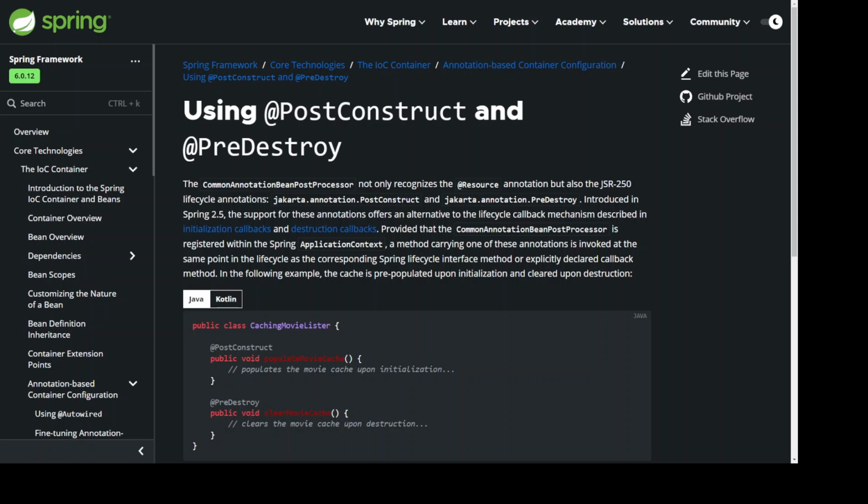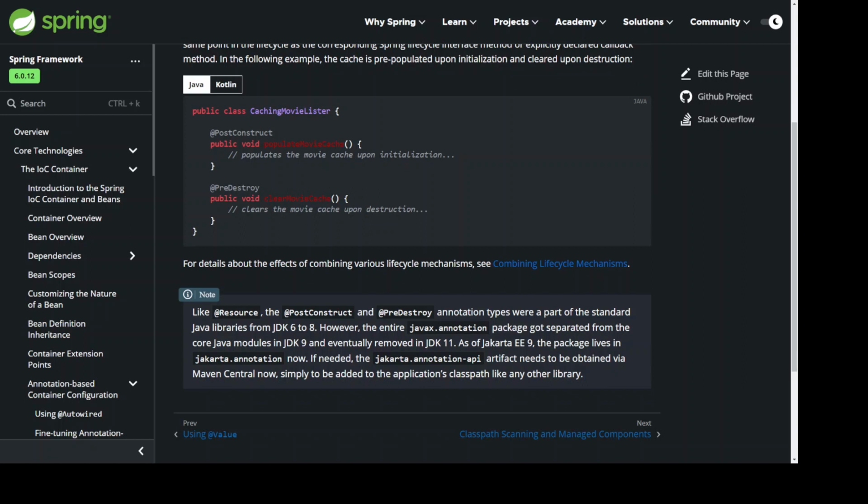Provided that the CommonAnnotationBeanPostProcessor is registered within the Spring application context, a method carrying one of these annotations is invoked at the same point in the lifecycle as the corresponding Spring lifecycle interface method or explicitly declared callback method. In the following example, the cache is pre-populated upon initialization and cleared upon destruction. public class CachingMovieLister { @PostConstruct public void populateMovieCache() { // populates the movie cache upon initialization } @PreDestroy public void clearMovieCache() { // clears the movie cache upon destruction } For details about the effects of combining various lifecycle mechanisms, see combining lifecycle mechanisms.